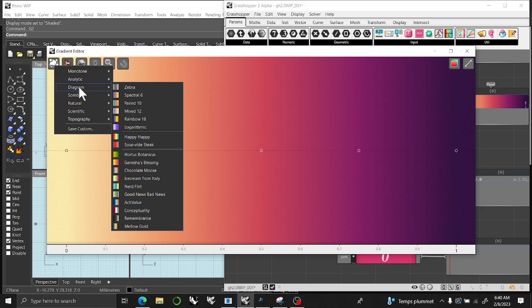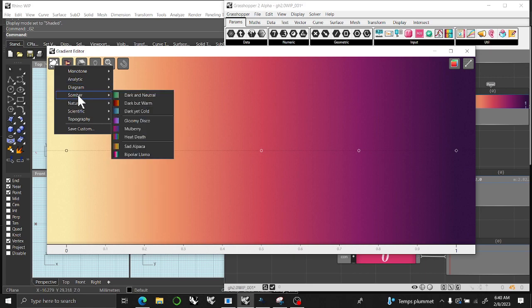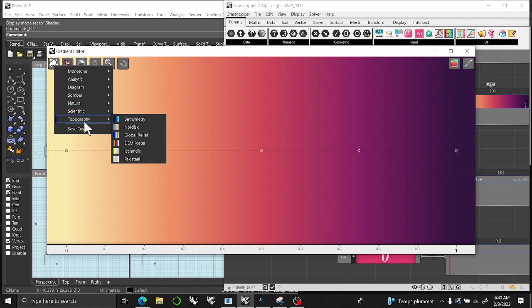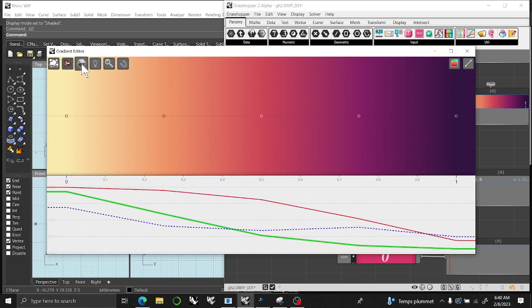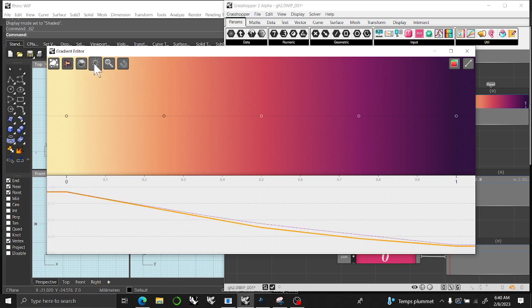Like I love this ice cream from Italy. Like this is just like insanely detailed all the way down to topography, Icelandic, Pakistani, and then saving a custom editor. So incredible. Then we're going into image or GH text if you want. And what's the next one over here? We can start to see the graphs of monitoring those colors, which is just insane.